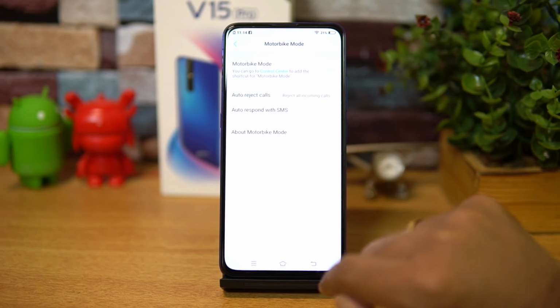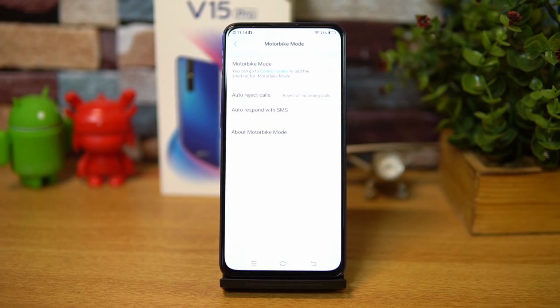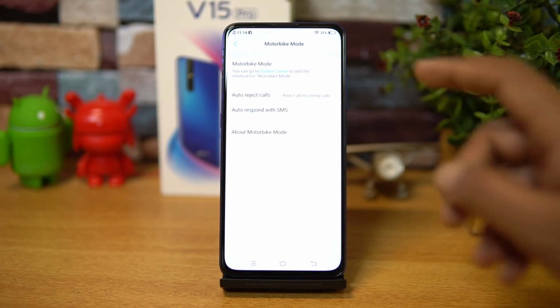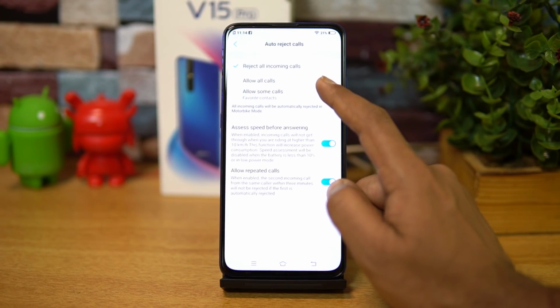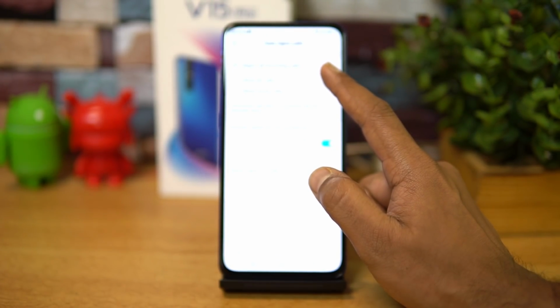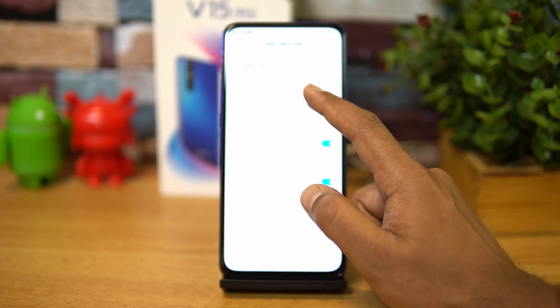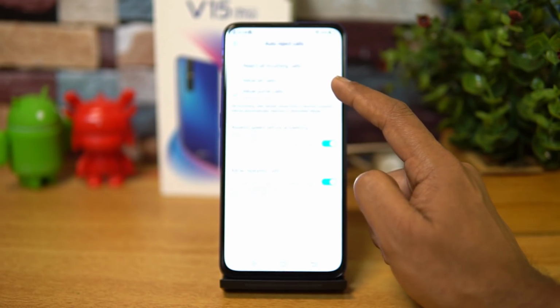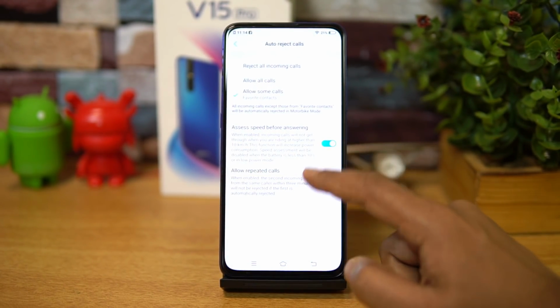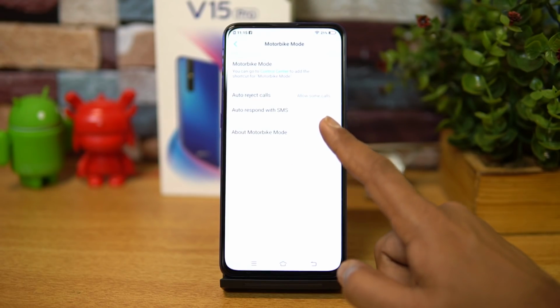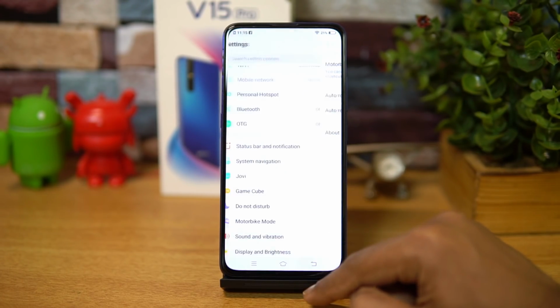Then there is motorbike mode. We have seen motorbike mode in a lot of smartphones. Basically when you're riding a bike, and if you get a call, what should the device do? For example, it will reject all the calls automatically, or it will automatically respond via SMS. All those things can be done from here. Auto reject calls: if you select reject all incoming calls, all the calls will be rejected. If you want some calls to be rejected, and others including your personal favorites can be taken, those things can be selected from here. So those were the options in the motorbike mode.